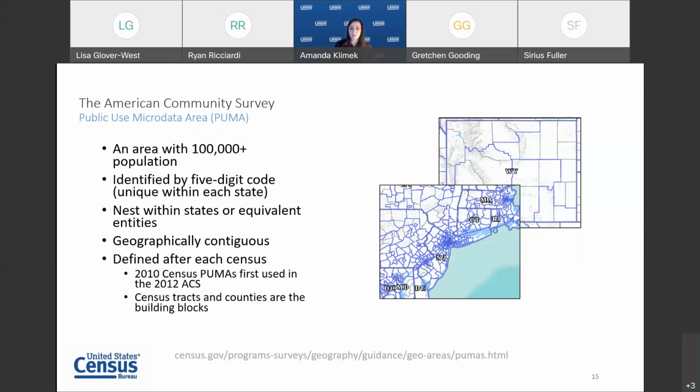As with many geographic concepts, seeing PUMAs on a map might help you understand them better. The two maps you can see on the right are shown at the same scale. You can see that most of the PUMAs in Wyoming on the top map are larger than the PUMAs in New Jersey on the bottom. This emphasizes that PUMAs are truly built based on population and not on geographic size.